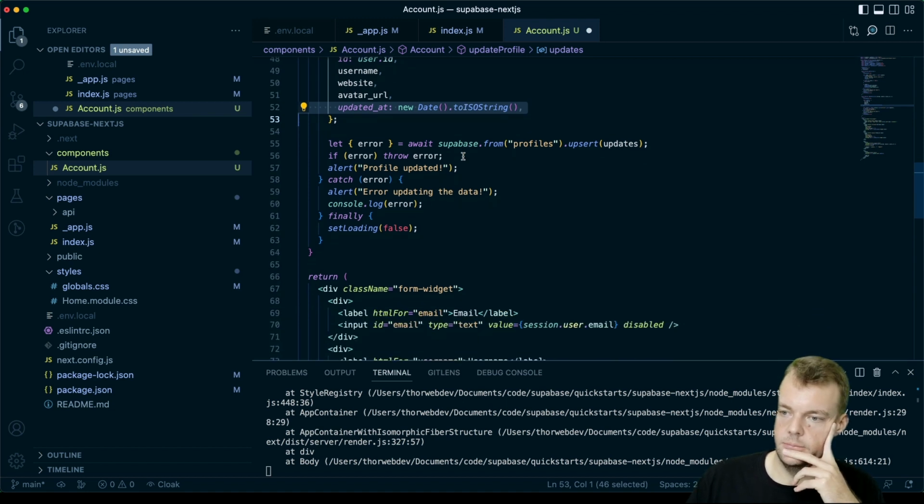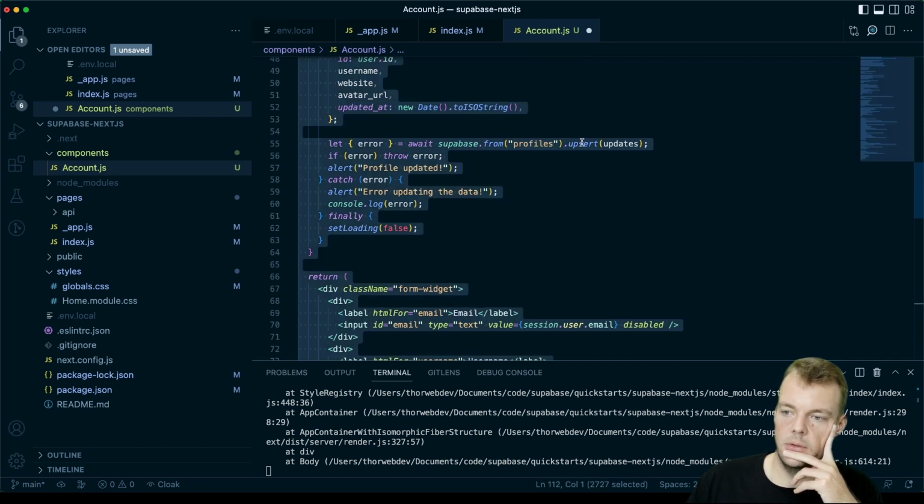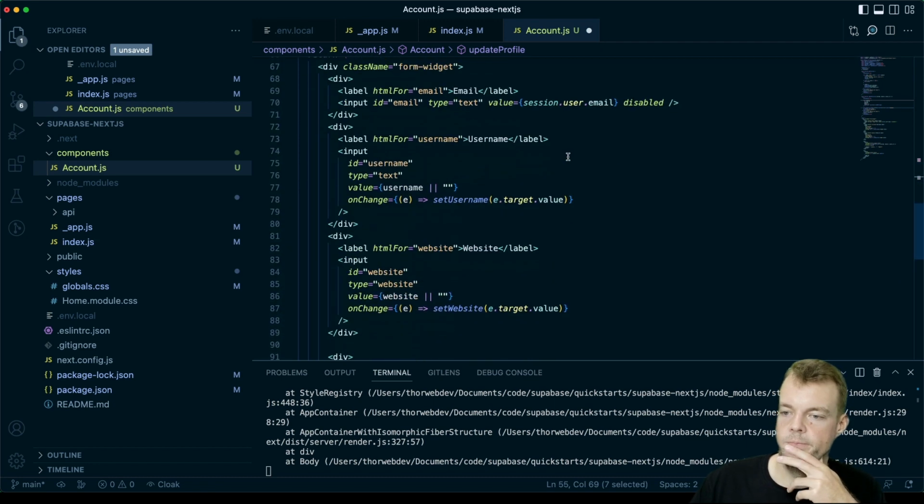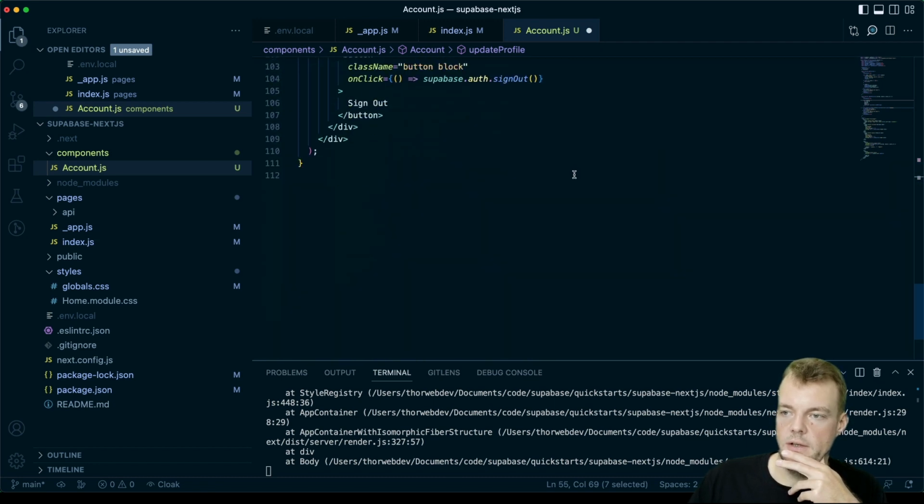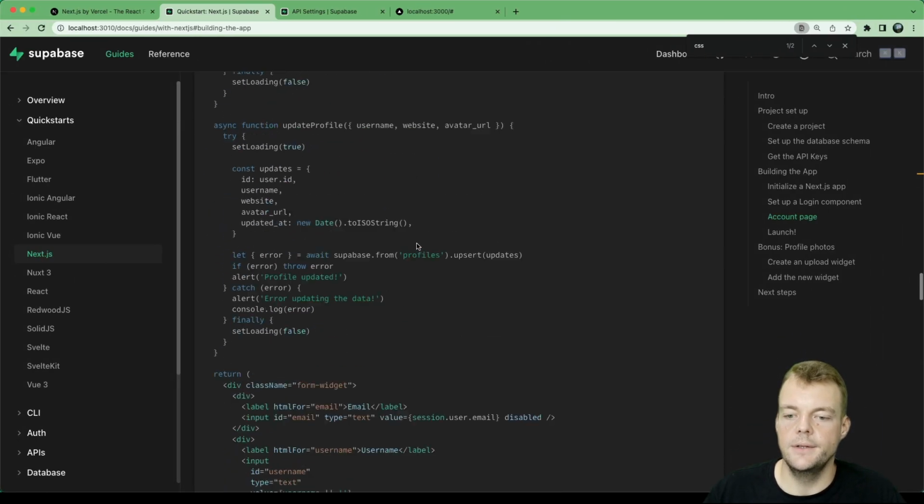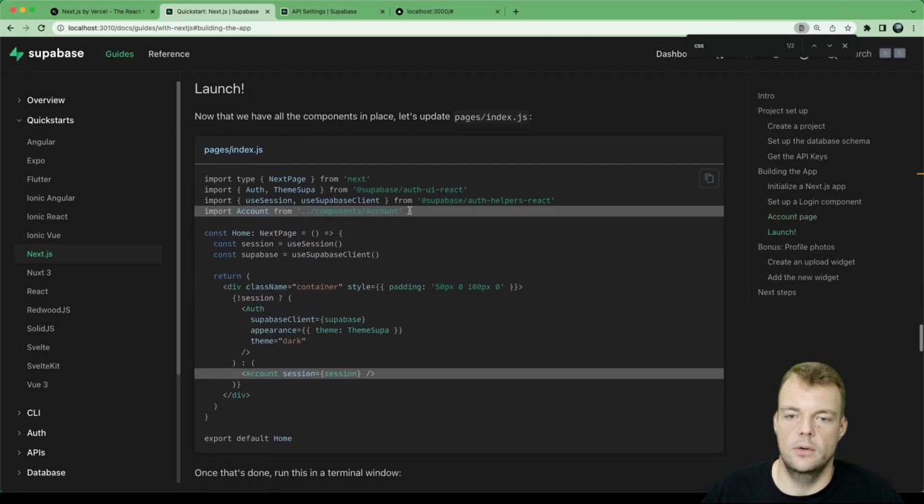And yeah, and then what we're doing is basically from our profiles table, we perform this upsert operation where we then either insert or update our profile information. And that's pretty much it. So that's what our account component does. And so we have this now set up.